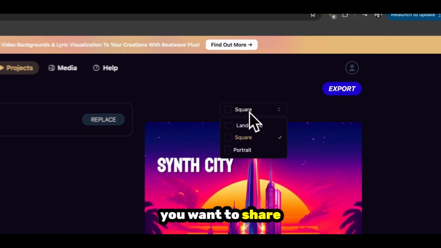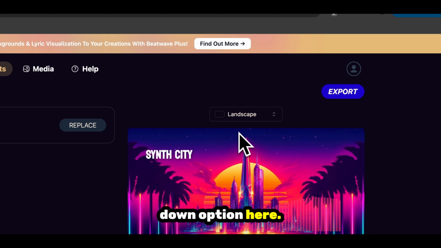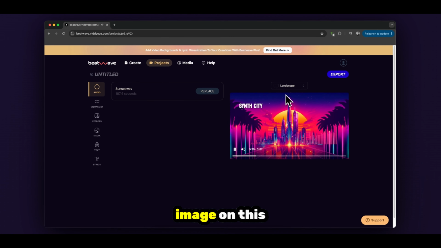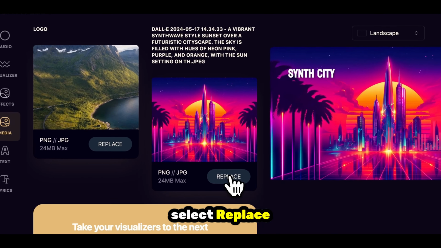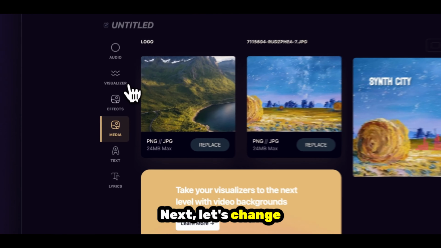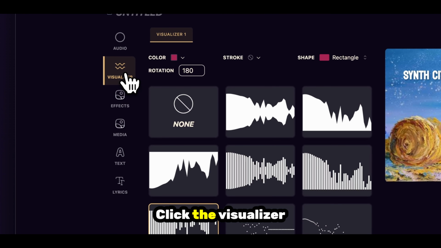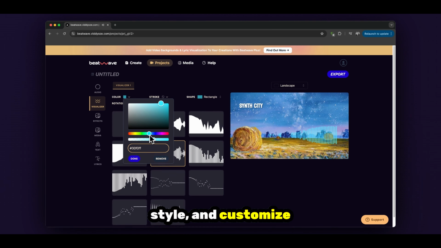Depending on where you want to share your creation, we can choose different orientations using the drop-down option here. First, let's change the background image on this template. Head into the Media tab here on the left and then simply select Replace on the image and upload your own image from your computer. Next, let's change the visualizer. Click the Visualizer tab here. This is where you can choose a different visualizer style and customize things like its color, opacity, or rotation.